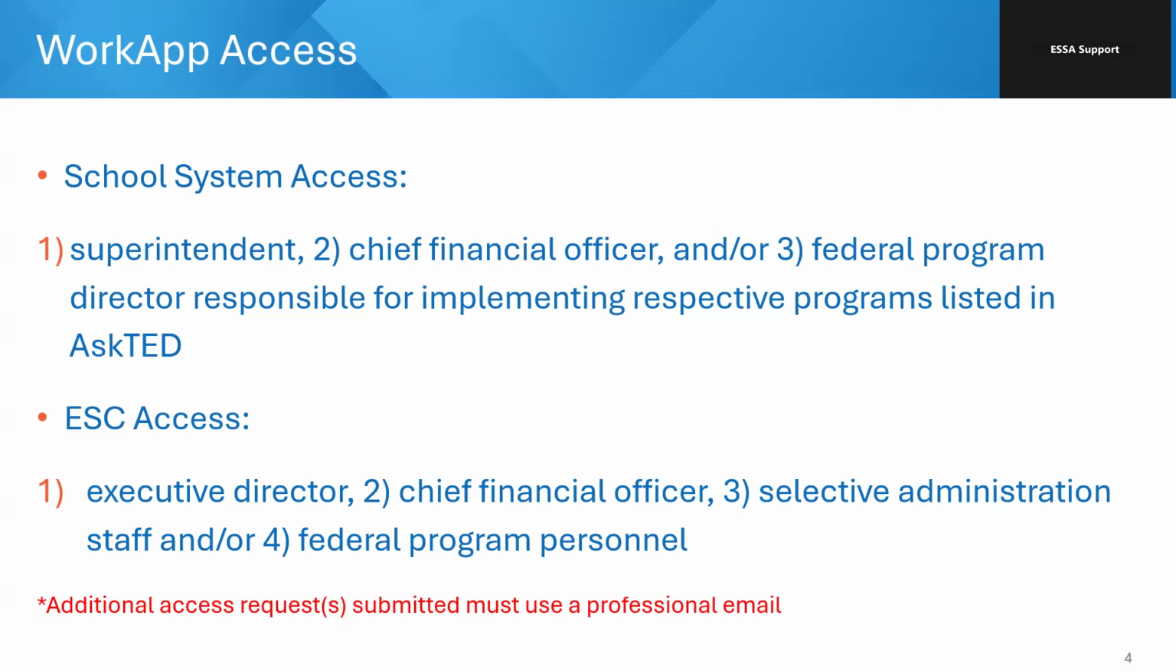Currently, only those personnel listed on the screen have access, or it is also dependent on the selective administration staff for your school system or ESC. Note that each school system and ESC is only guaranteed a certain number of access accounts at this time. However, additional users may be granted access by submitting an access request form to TEA.